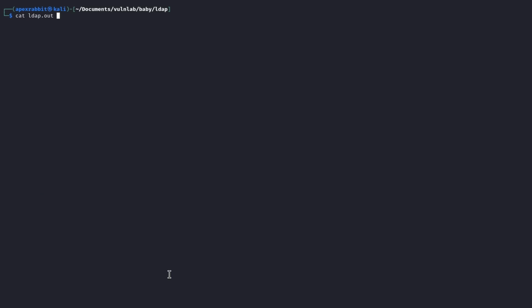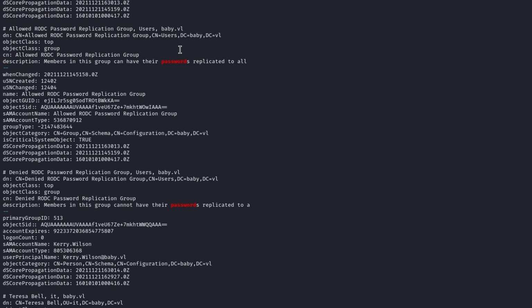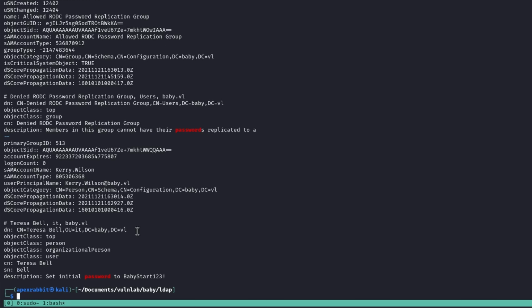Following that, I look for passwords in the LDAP dump. Grepping for the word password, I identify one of babystart123 with an exclamation point. I want to identify who it actually belongs to, so I do a grep -B, which stands for before 20, and find it's Teresa. So now I want to verify that that password is correct for Teresa.